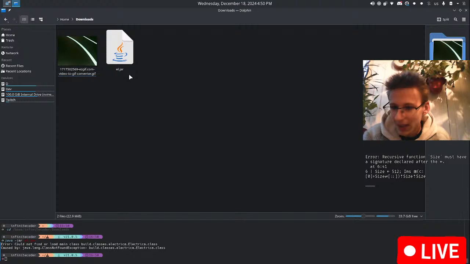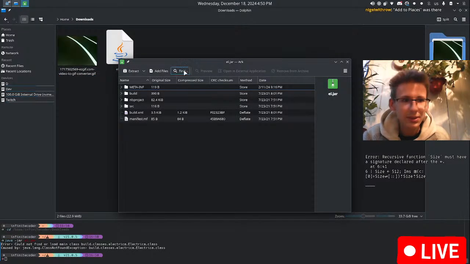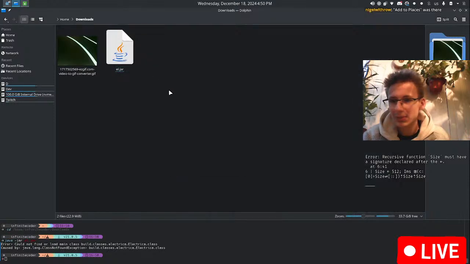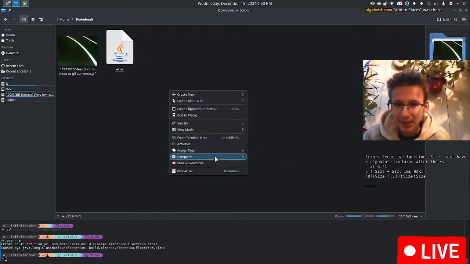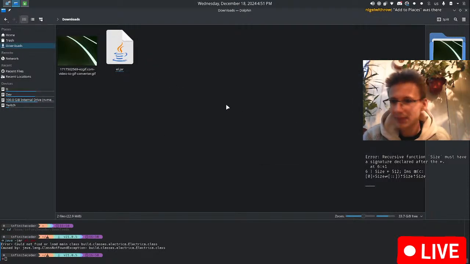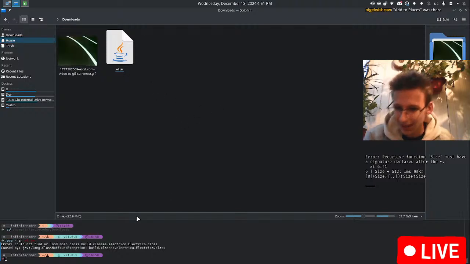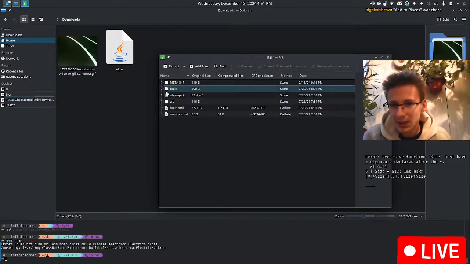Could not find or load main class, caused by Java class and phone extension exception. Add the two places for... okay, it was actually there. I remember something like that here. Okay, downloads go up even more, even higher. Okay, home go down. Come on, I can't swap home with downloads.